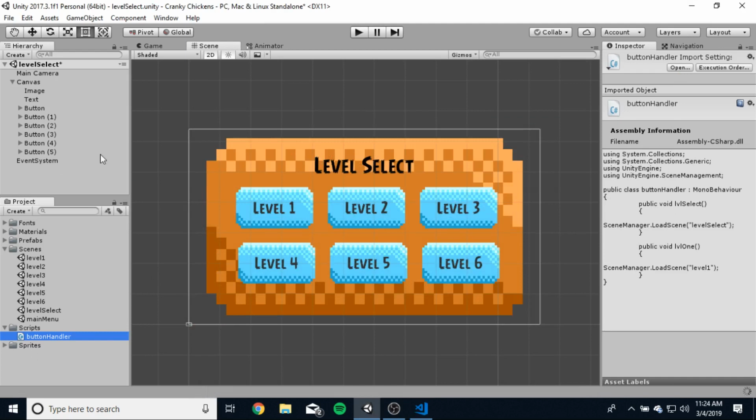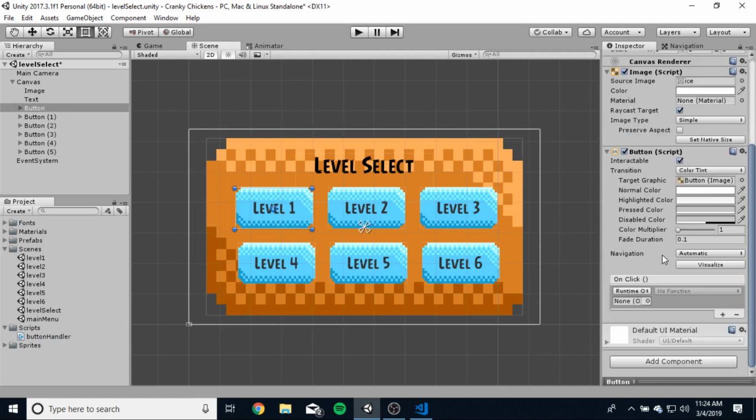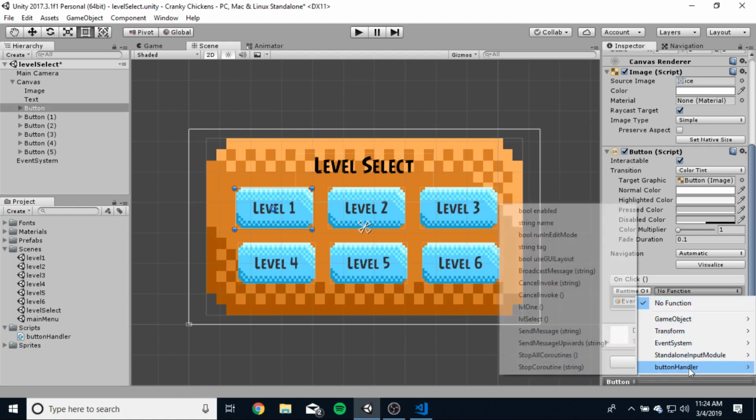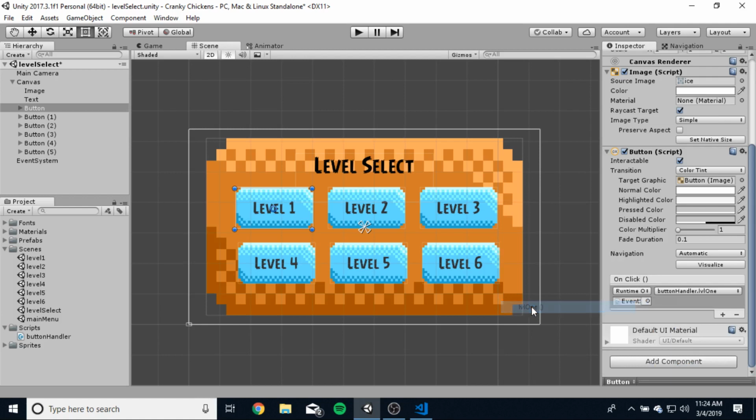Now all I have to do is go to my button, once it's done updating, obviously, scroll down, make sure I drag my event system object into there, go to no function, and go to button handler and level 1. So now that should work. Okay, so now I should have a continuous loop from the main menu to the level select to level 1 and then back to the level select.